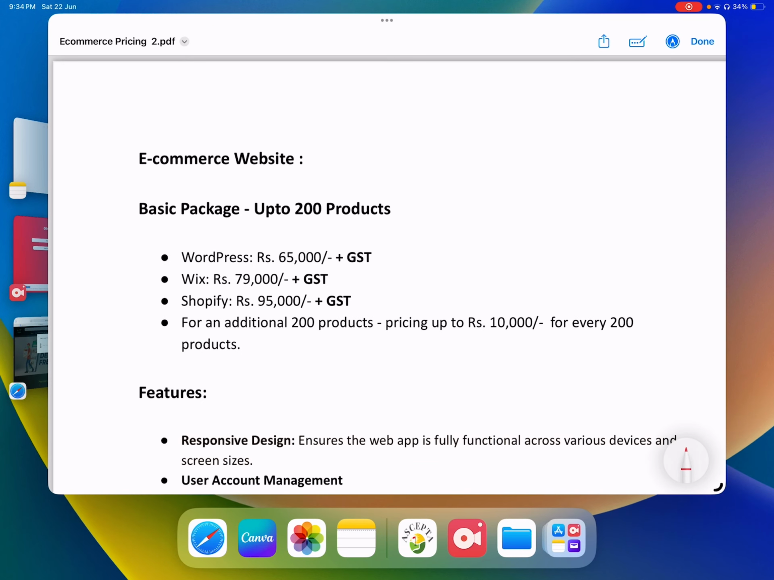As it is written here, the basic package for an e-commerce website, we do it using WordPress, Wix, or Shopify. This basic package is generally for 200 products, because every time we create the database, we have to make the tables ready. And in the tables, we have to enter the data. This data comprises text plus images.